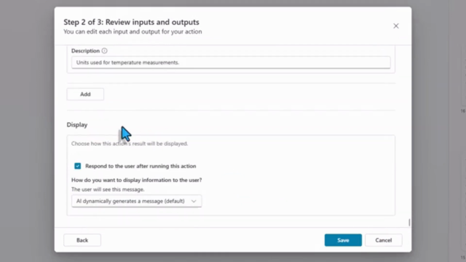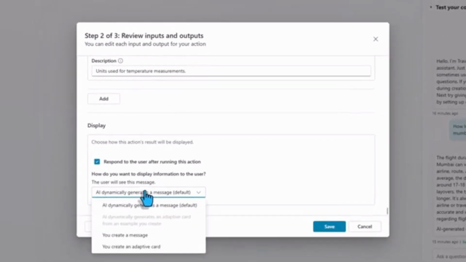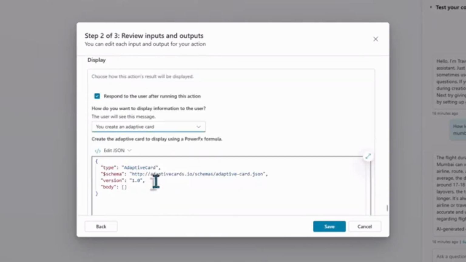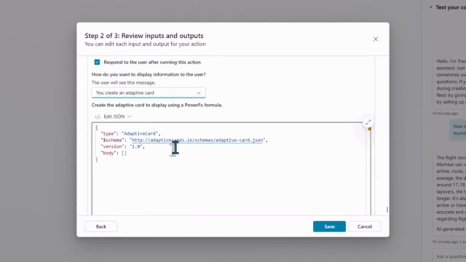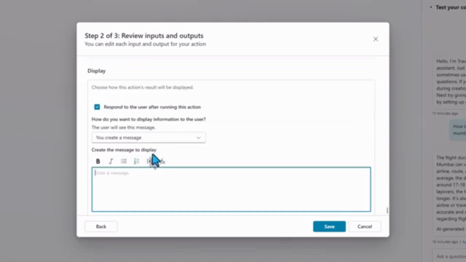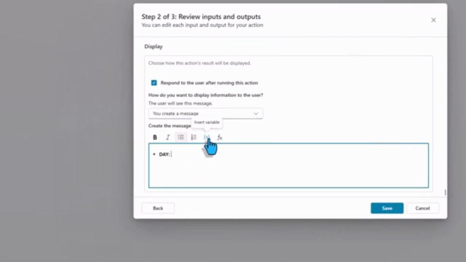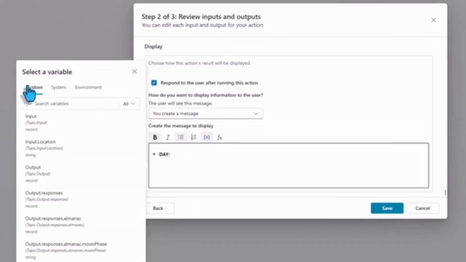And right at the bottom here, display. AI will dynamically generate a response based upon the information that it gets from these outputs. If you want to provide your own specific response, we can also do that. We can give our response in a standard message format, or even leverage the power of adaptive cards. I'll pick the standard message format here. Provide a bulleted response. I'll go to insert variable.